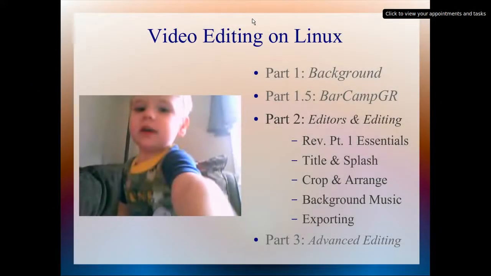Alright, video editing on Linux part 2. Some of you were here for part 1 somewhere. That's alright. We're going to cover the part 1 essentials, which is pretty much just one command. And that'll massage any of your videos into the format that works well in OpenShot and many other editors.